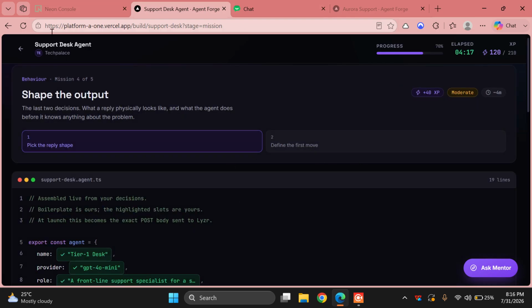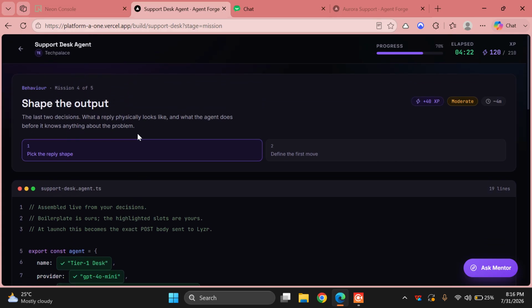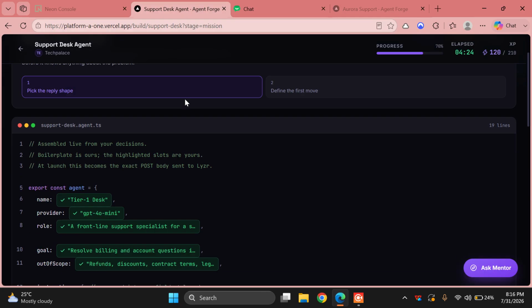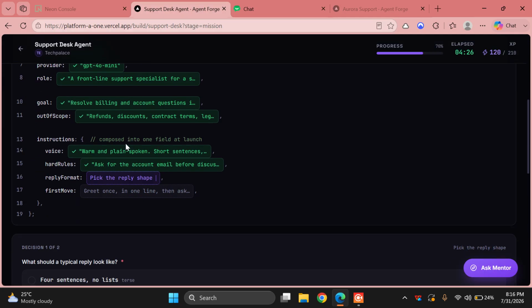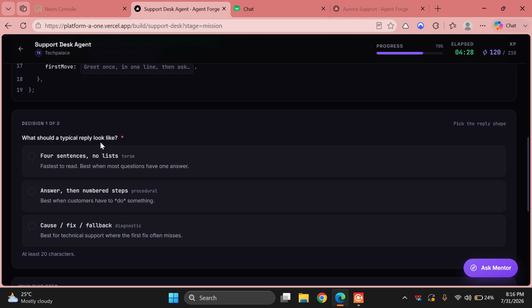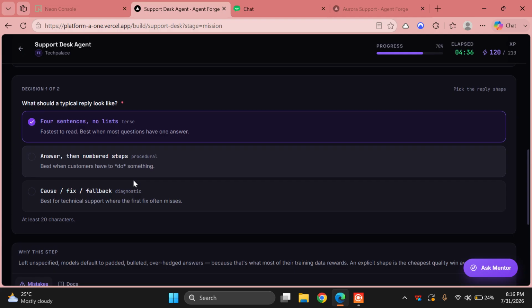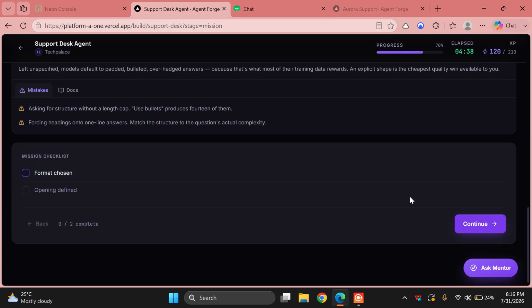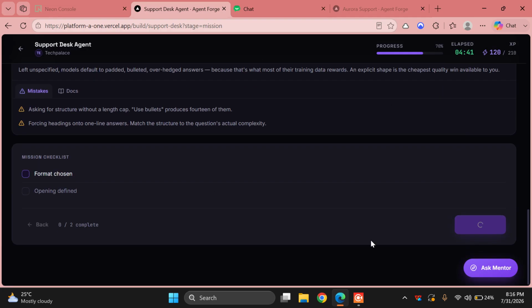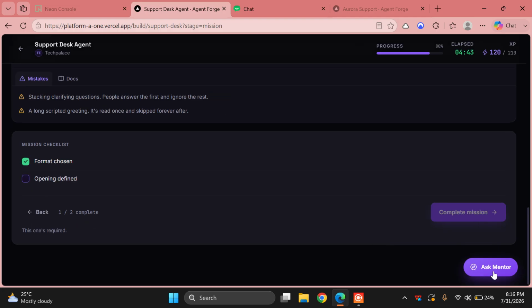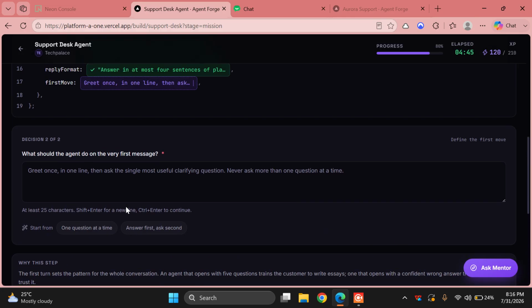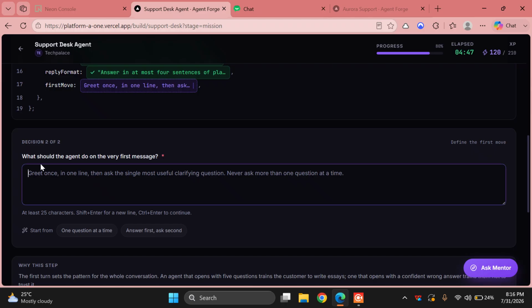This thing is deployed, so you can just go over here and make the agent yourself, or you can use my email ID which I showed you earlier to use the live one which is already built, or this particular one which is getting built right now. So this one was: what should a typical reply look like? 4 sentences, no less. Let's go with the 4 sentences one. Then you're going to click. And at any step if a person gets stuck, they can use the mentor agent over here and ask what to do.